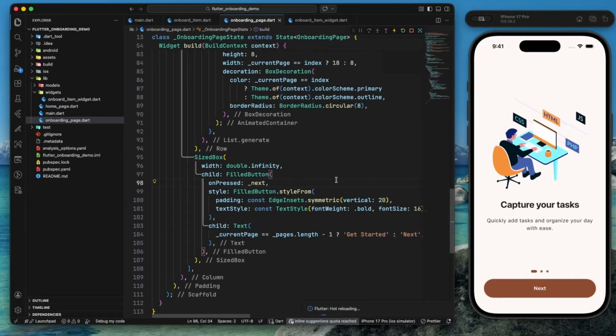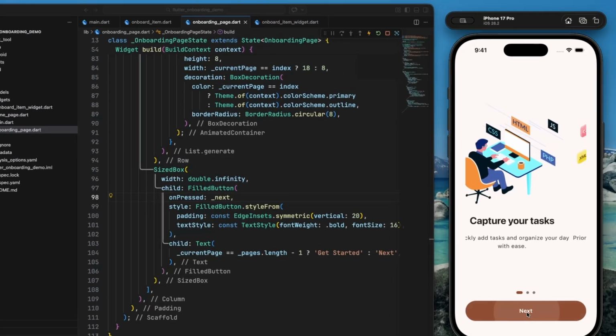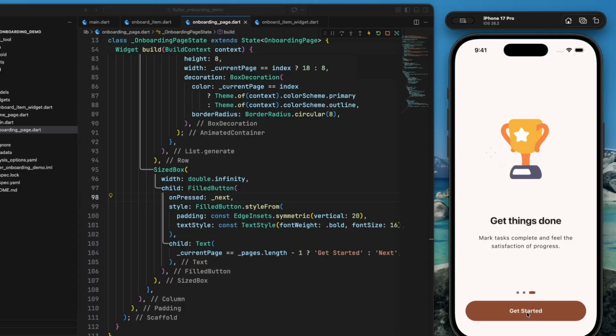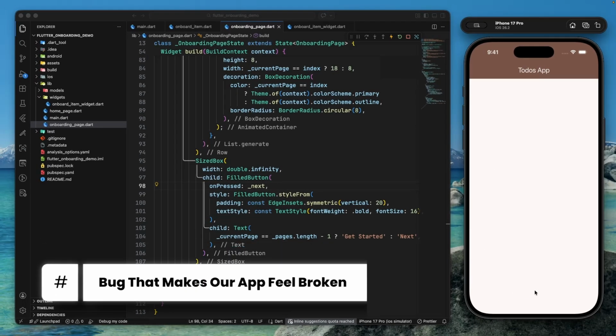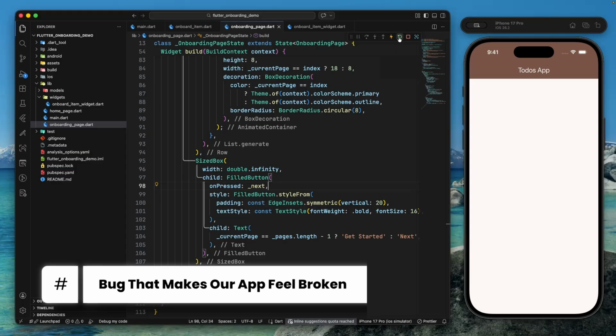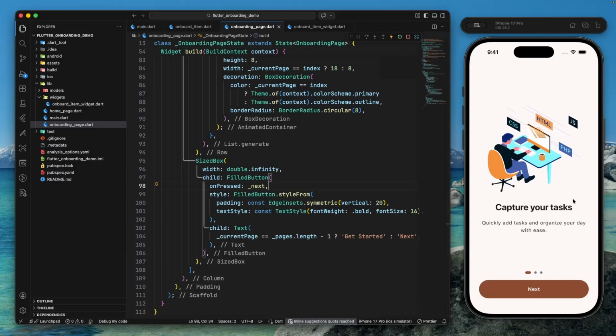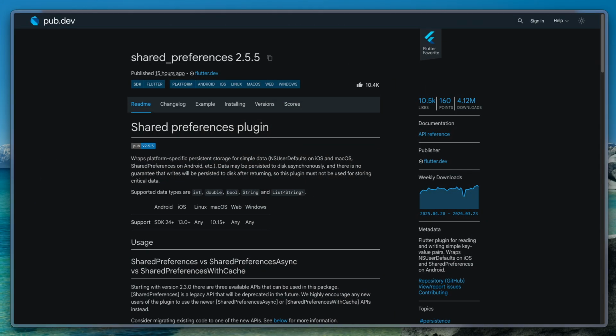Hit save. And now the onboarding screens can be navigated using the action button. Tapping it on the final screen takes us to the home page. While the flow works correctly, there is an issue. If I restart the application, onboarding shows again. In real-world application, onboarding should appear only once. So to solve this, we will use shared preferences.